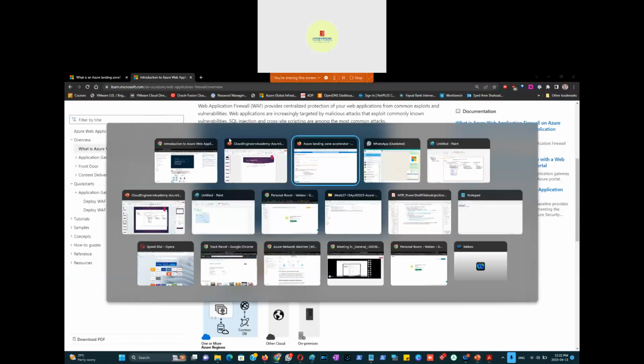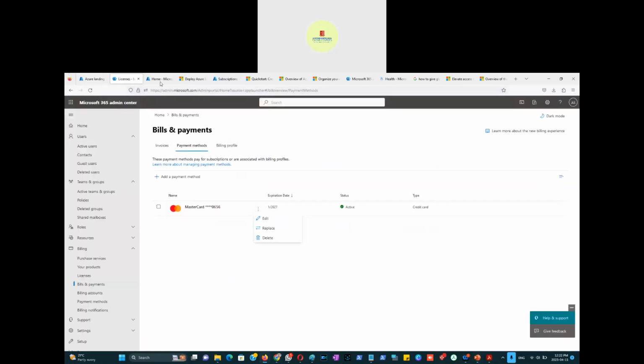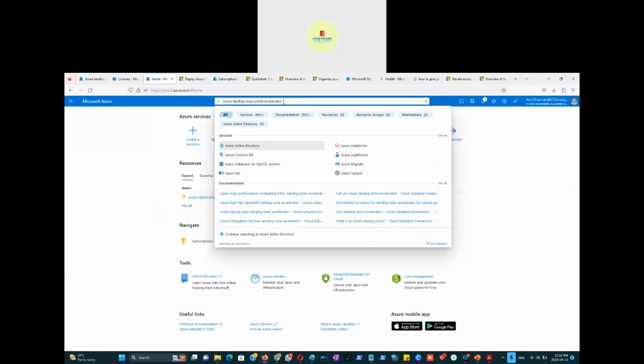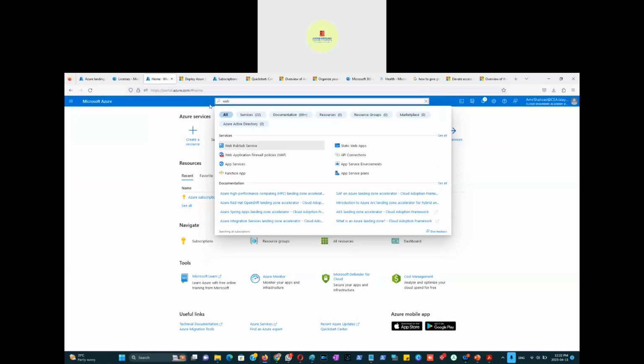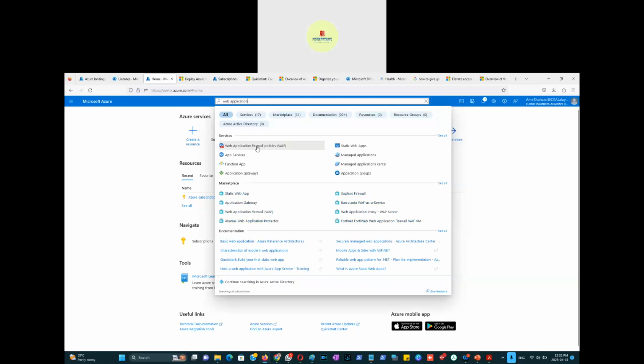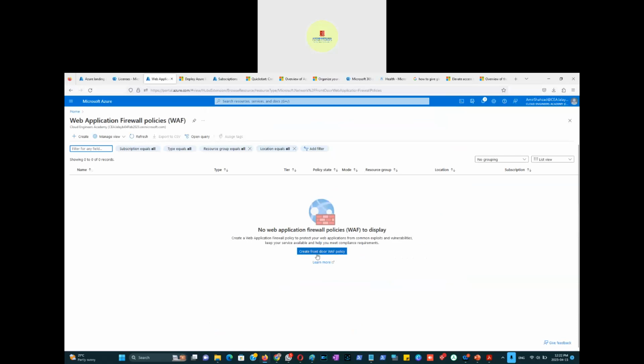If we go further, let me go back to the environment here, and we talk about web application firewall policy. So there you go. Here it shows web application firewall policies. If you have a web application, then you can create that. If I click create, it says create a web application firewall policy to protect your web applications from exploits and vulnerabilities. So if you have web applications, then you will create this firewall.